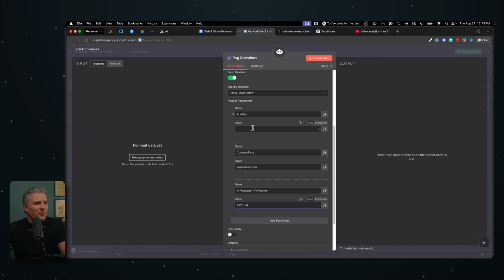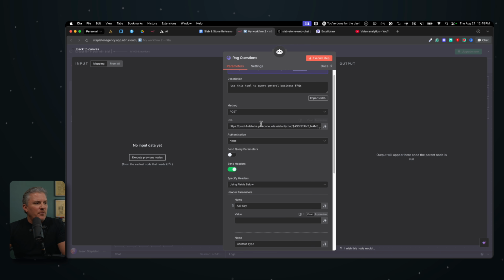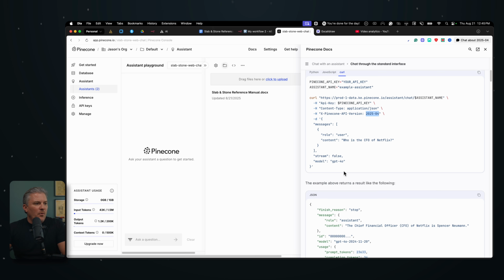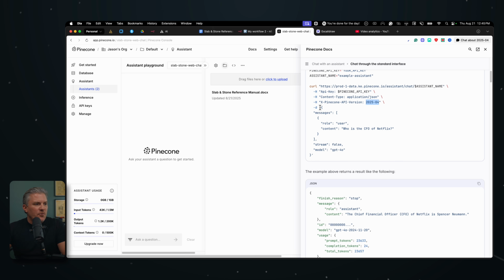The last thing we are going to need is an API key, and we're going to have to replace this assistant name with the name of our actual assistant. And we'll do that in just a second. For now, the one last thing we need to do is we need to grab this. See where it says D? We want to grab all of this information here. Now, we don't want to grab the little quotation mark at the beginning and end. We want to grab everything in between, and we're going to copy this.